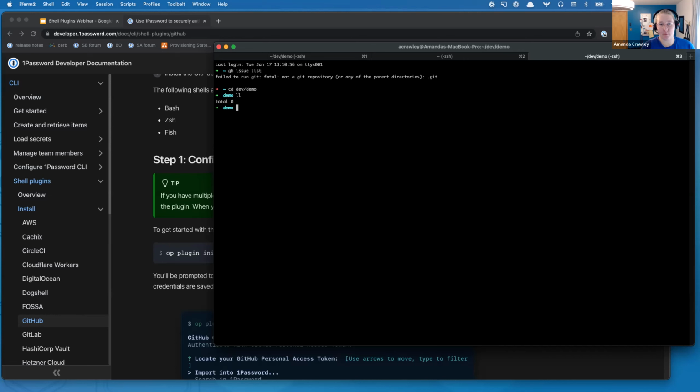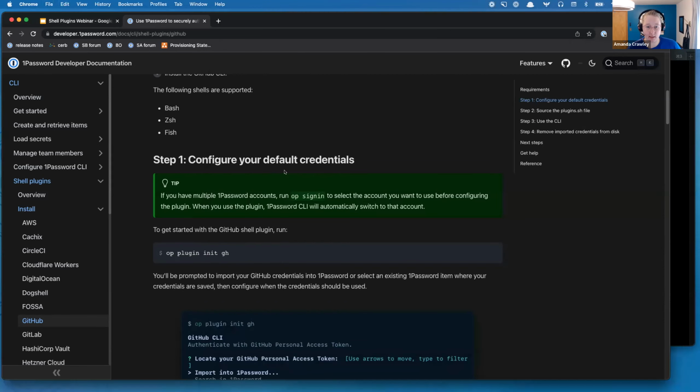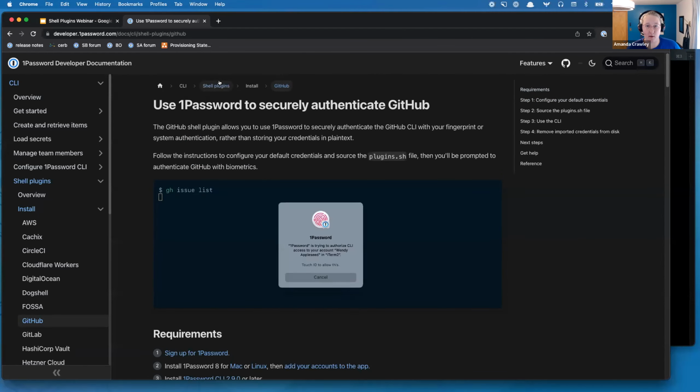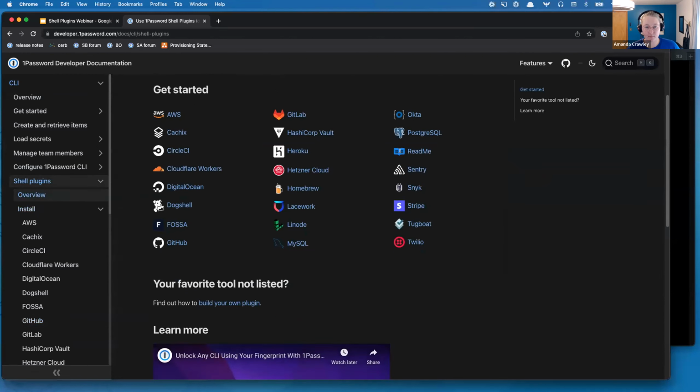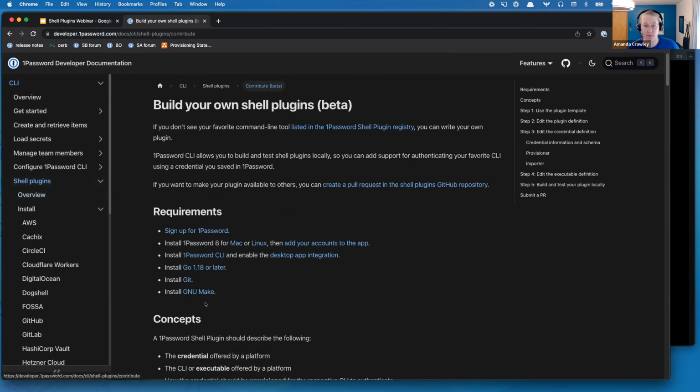I made a nice little empty demo directory. And I'm going to use the GitHub CLI to fork the shell plugins repo. So you can see over here, I'm just going to go back to show where I got that from. So I'm back to the list of all of the existing CLIs that we support. And then the tool that I want to use is not listed, so I'm going to start the process of building my own plugin.